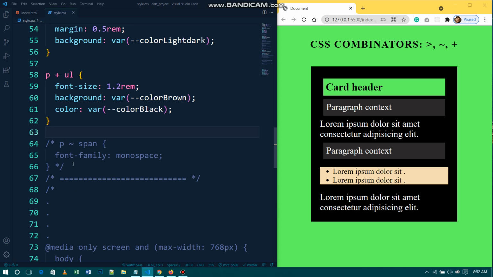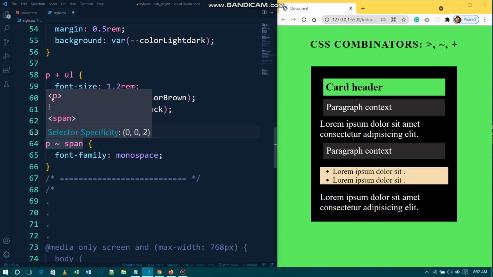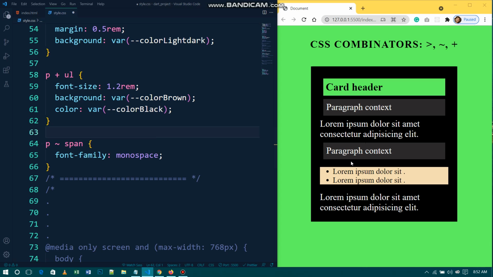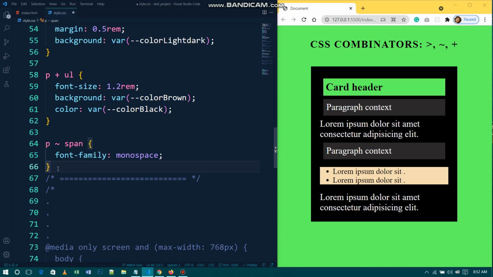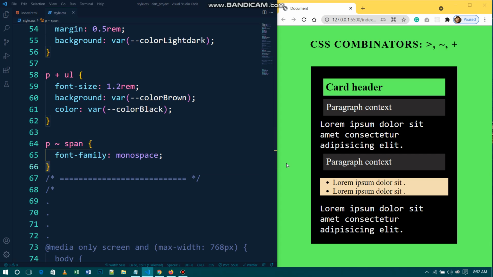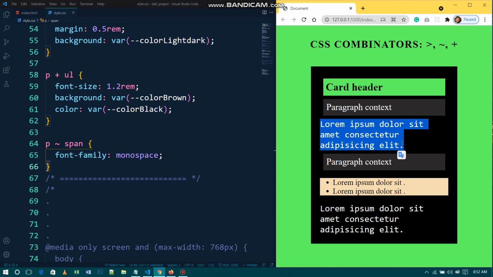Like this, one more example for general siblings. If I uncomment this and hover on this, we find these paragraphs have more span tag siblings. We want to change all these span tags' style through this, which are all siblings of this paragraph. So if you save this, look at that, all the font families change to monospace, and this is for general sibling selectors.